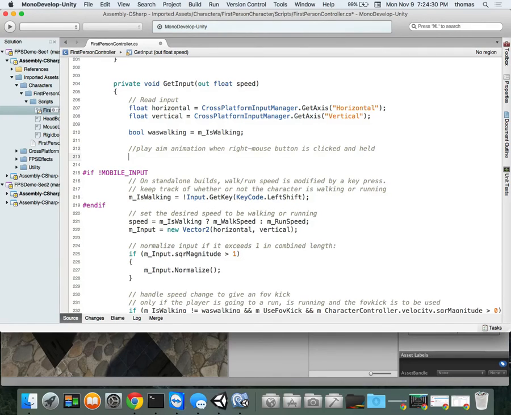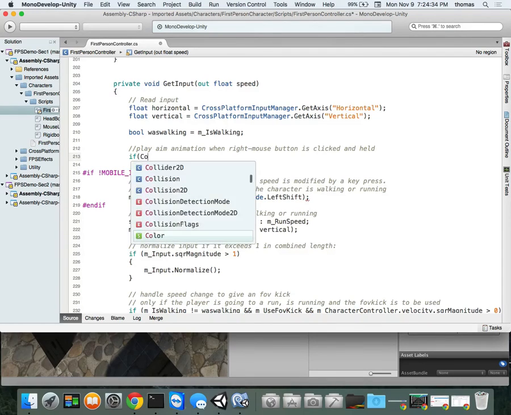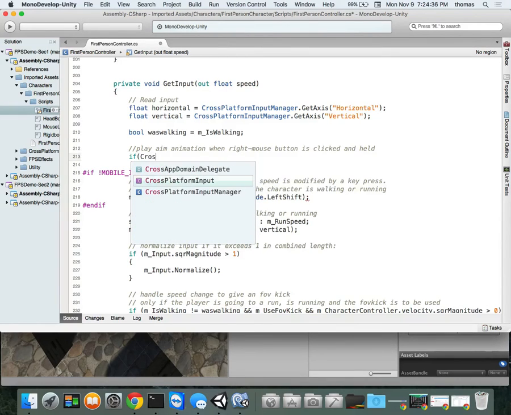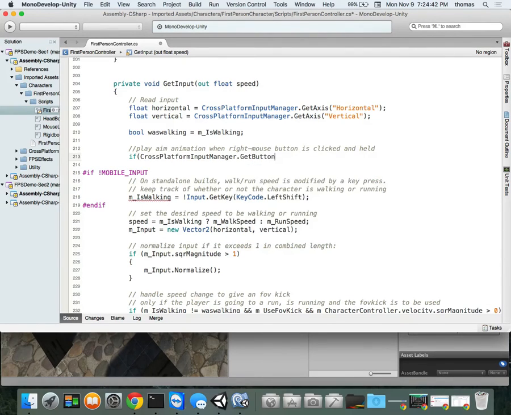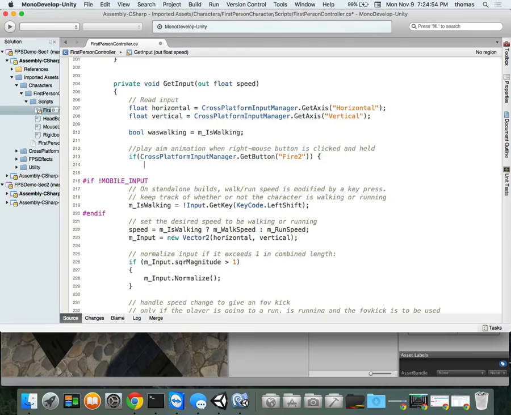So how do I do that? I have to say this. So if, and here we go. Now remember what I said. Cross-platform input manager, which is this one, dot get button. And then we want the right mouse button, which is fire two. If that's the one that's triggering, then what do I want to say?